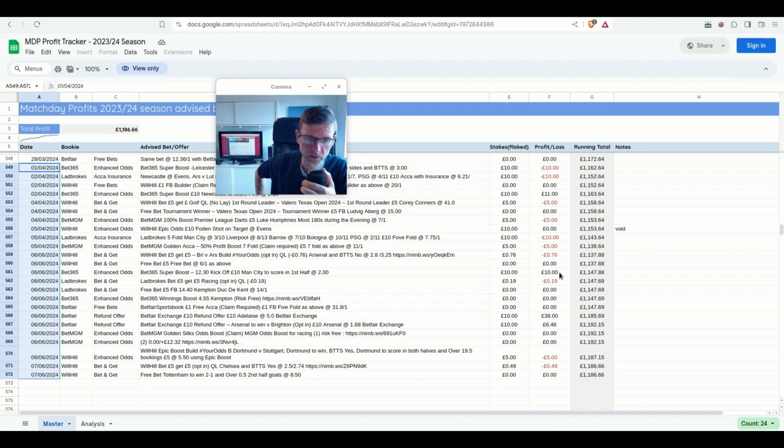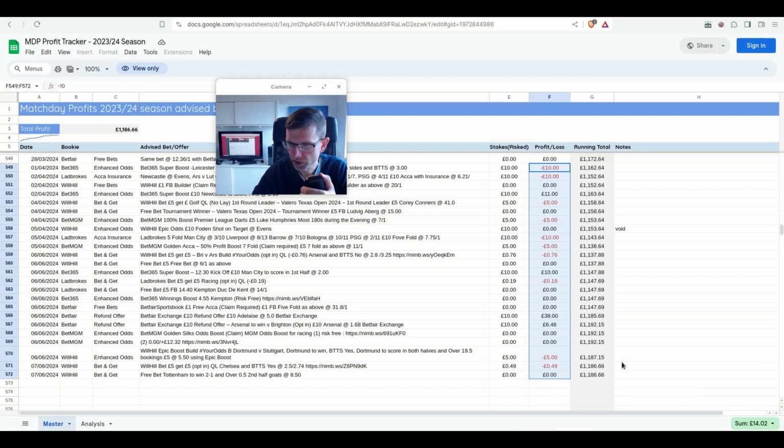I did find one decent winner, where I was able to take advantage of a refund offer on the weekend racing with Betfair Exchange, so £138 on that. That made up for the losers that we did suffer that week. And overall, what did we do on my spreadsheet? We made a small profit on the week of £14. So that's better than losing, but doesn't really tell the full story.